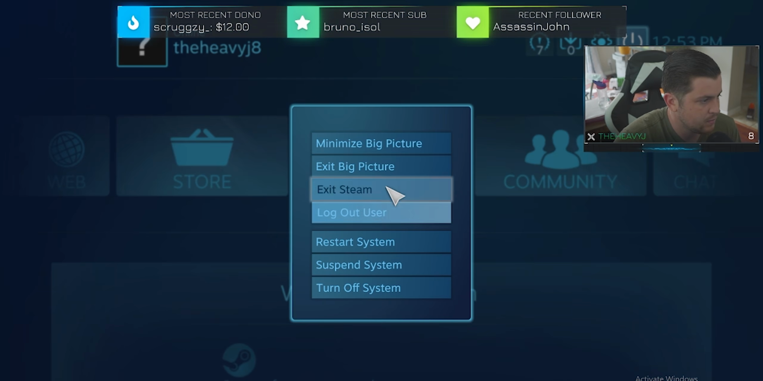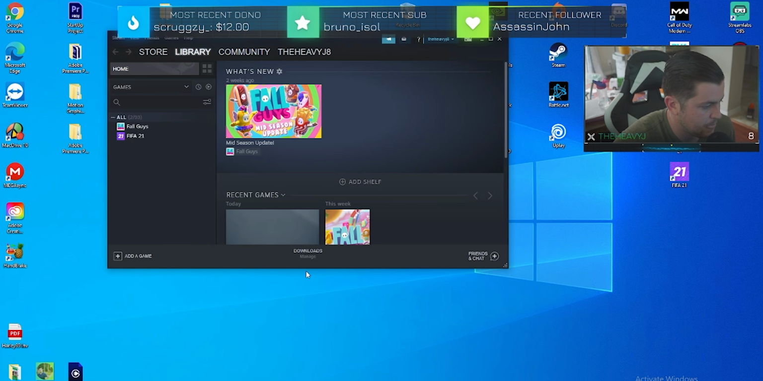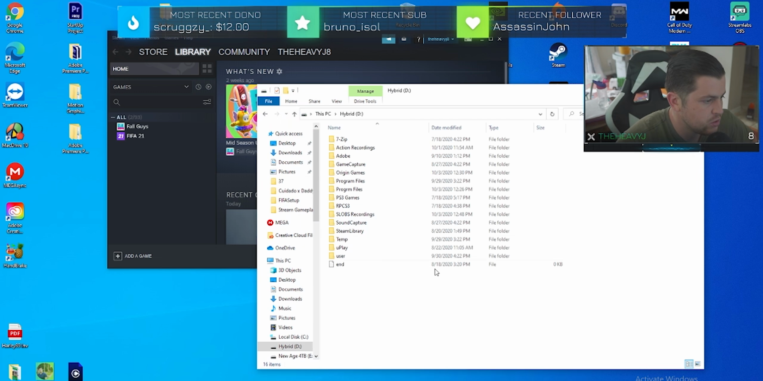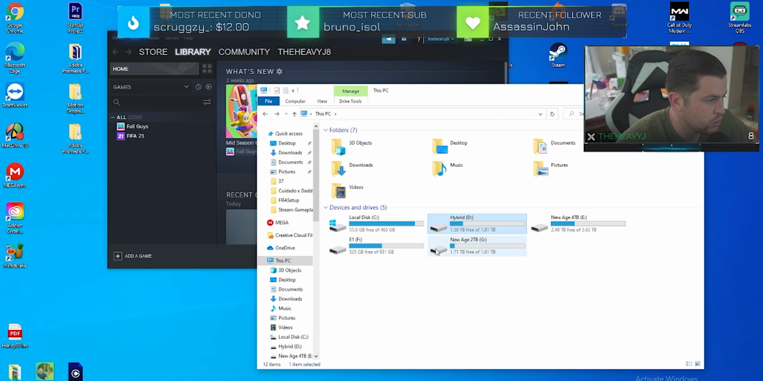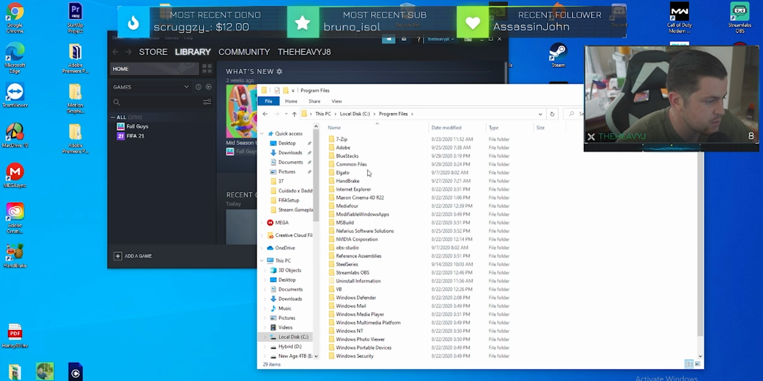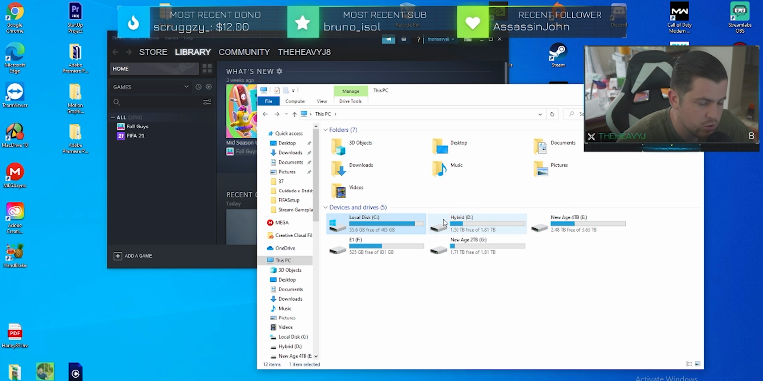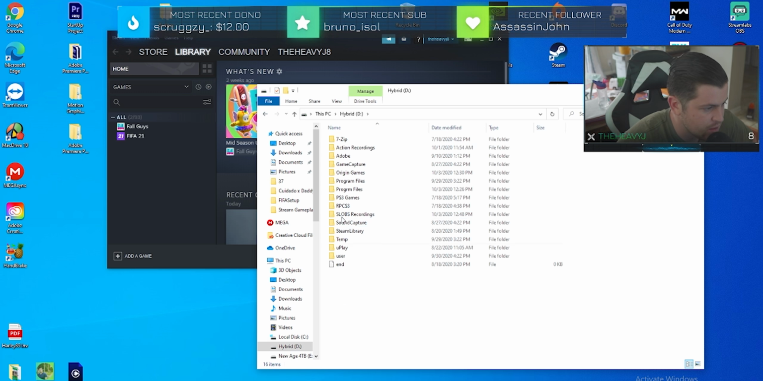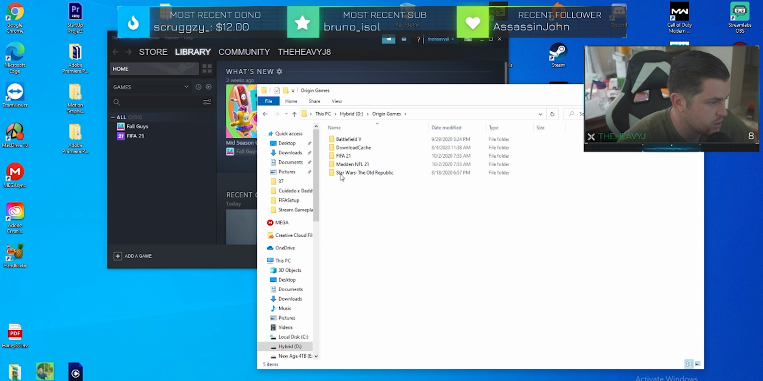Let's go back. Click the little power button. I'm going to click exit big picture. Okay, so your regular Steam window. This is how you fix that right here. Go to your game folder. Yours may be in the C drive here. Program files, Origin games. May be in there. Mine is not. So just go to your game folder where all your games are installed. Origin games. Here it is, FIFA 21.